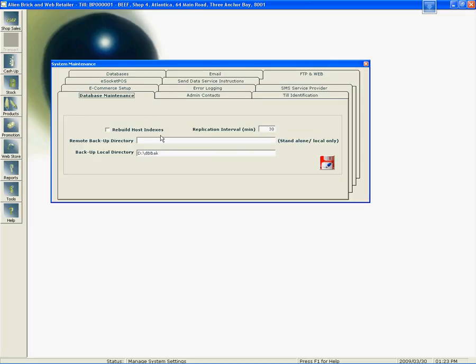Data maintenance. Database maintenance is used to create backup directories where your databases are backed up each day, and they're also uploaded to the Alien servers for safekeeping during the night of each week. The replication interval is set to 30 minutes here, and this defines how often the latest sales data and so on is uploaded to the master database.